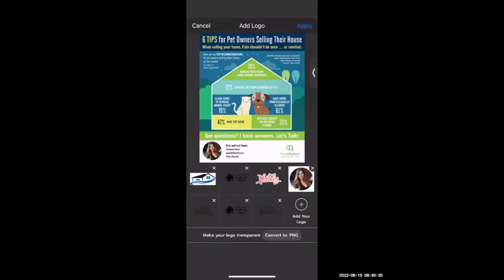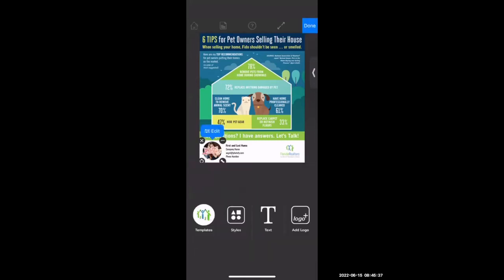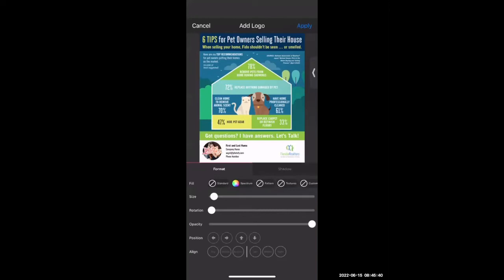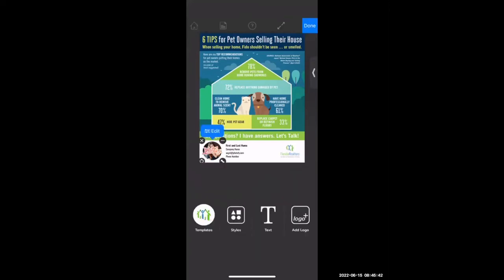So again, you've got a few options for the logo area if you want to add that or remove, of course. Let me go back here. I don't want to edit, I want to remove.